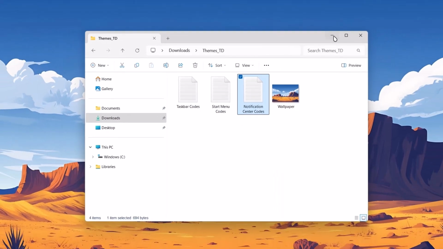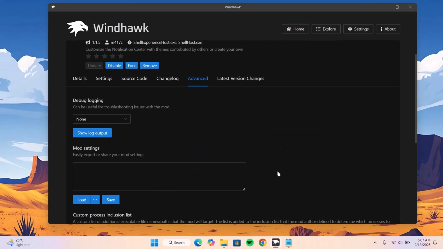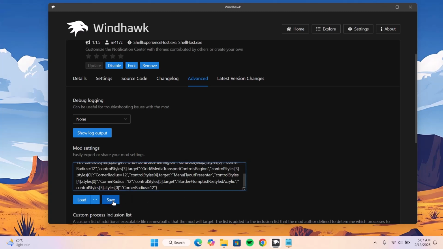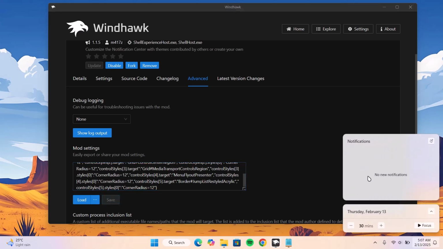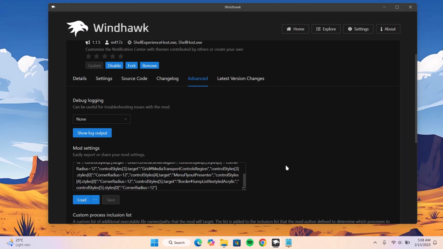Gonna minimize this, minimize that. Go back to WindHawk. I'm gonna paste it right here in the mode settings. Paste and click on save. Now if you go right to the notification center, you can see some slight changes here. Now we proceed to the next one.